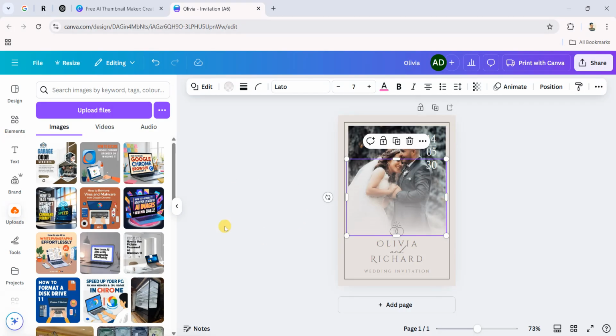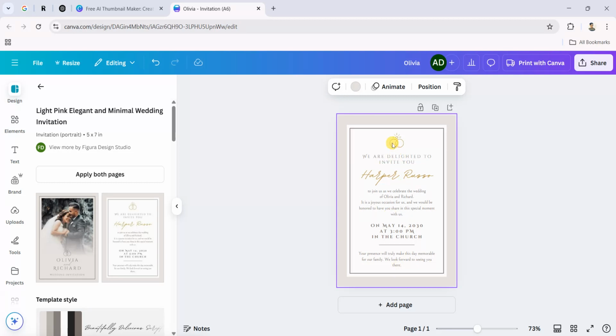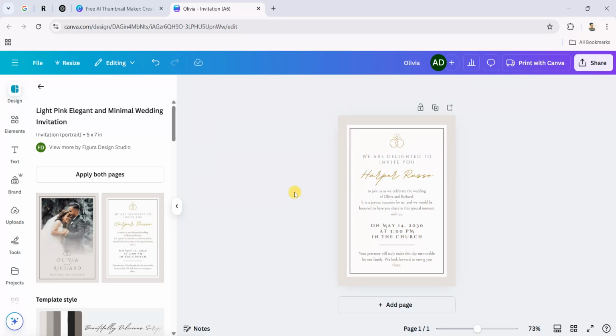Now, after making your template, as you can see, you can also change the details here by selecting the options. Double click on it. You can change the text. And that's it. Now you know how to create a stunning wedding invitation and party design using Canva.